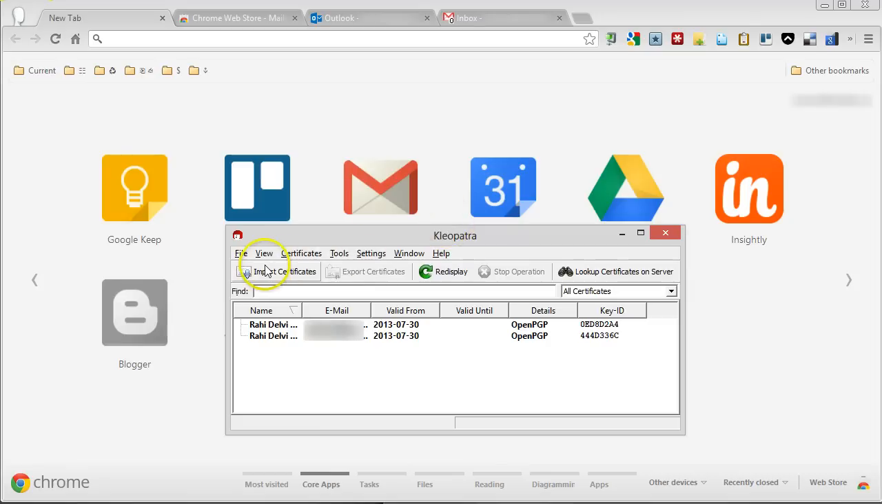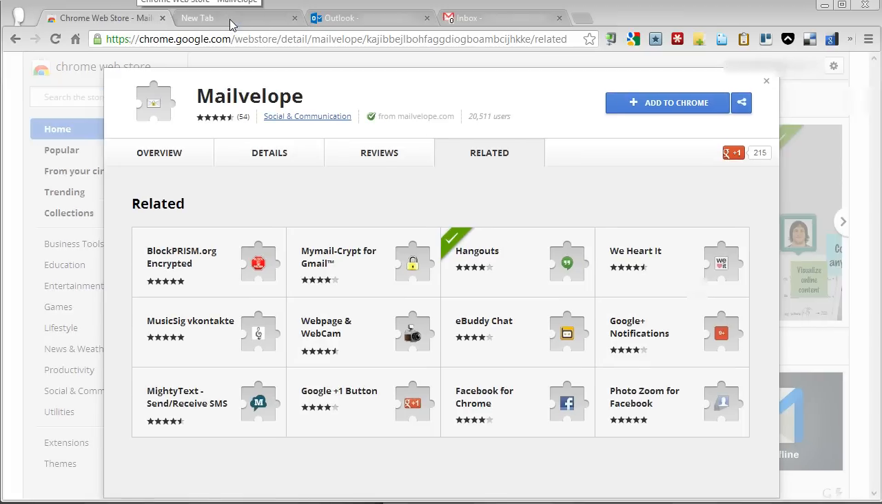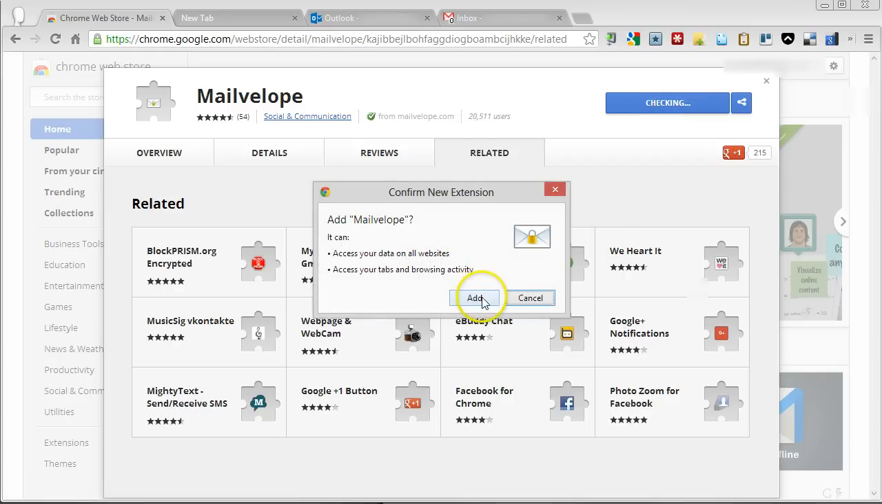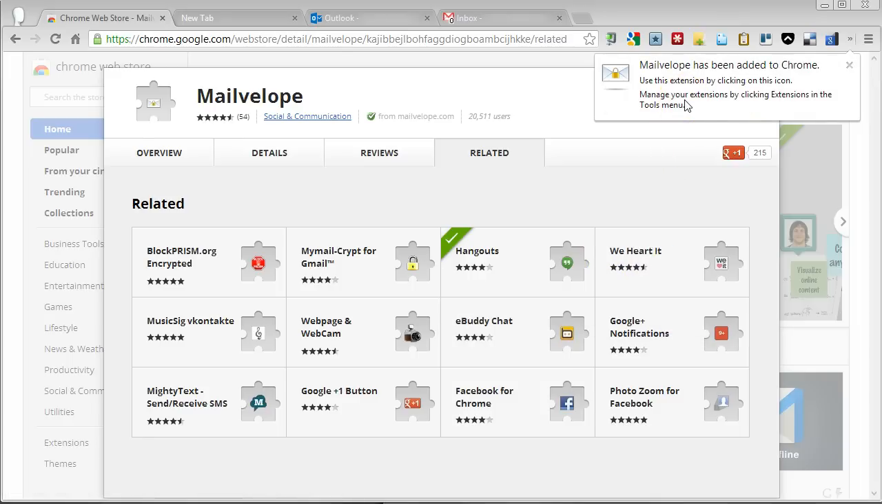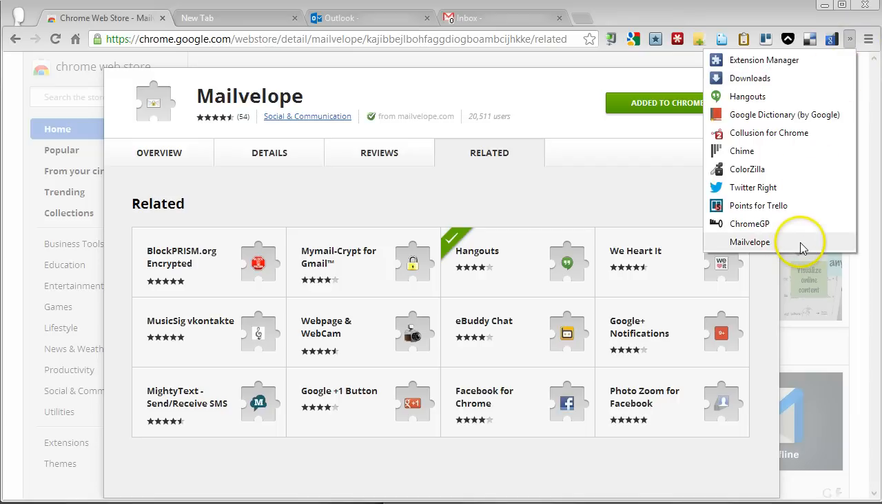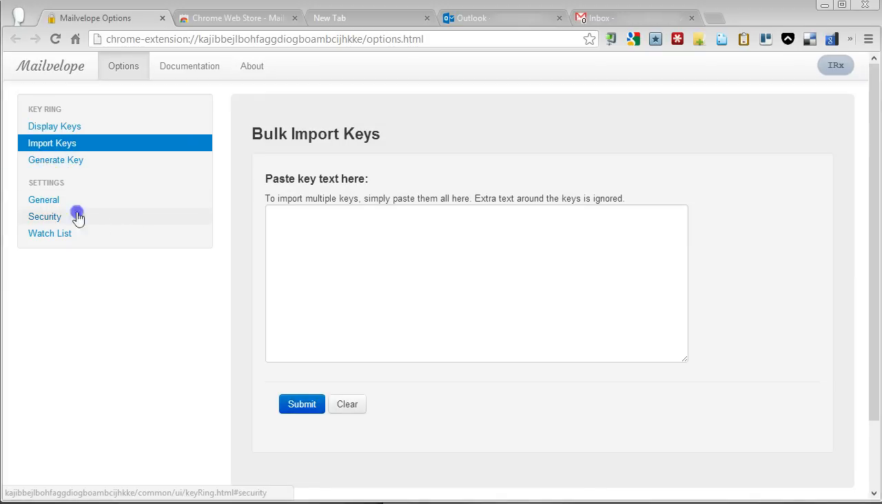All right, so we can close all of these other programs out. Next, let's go into Google Chrome and look for an extension called Mailvelope and add to Chrome. And when you add Mailvelope to Chrome, what you'll want to do is go down into Mailvelope and go into the options. And the private key that you just created, let's import that in.